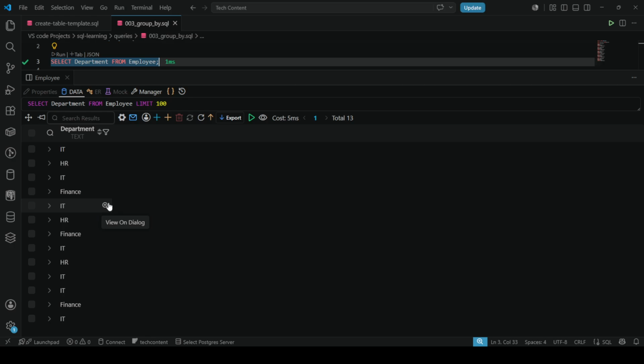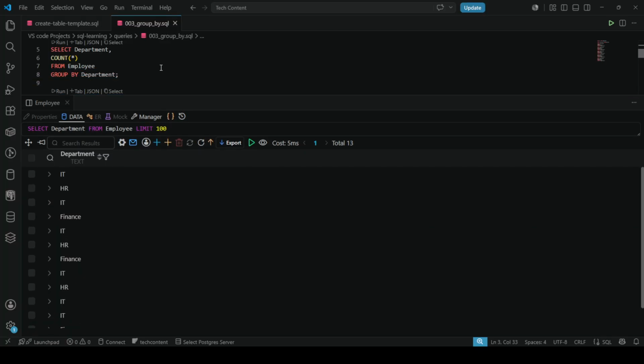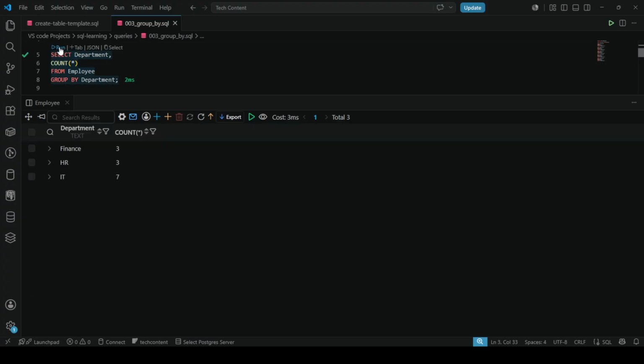So now what do you think will happen if we use group by? Will SQL show every employee or will it combine departments? Let's find that out. So I am using group by, okay, in my third query. Now something completely different is happening. Instead of displaying every employee, let me run the query first.